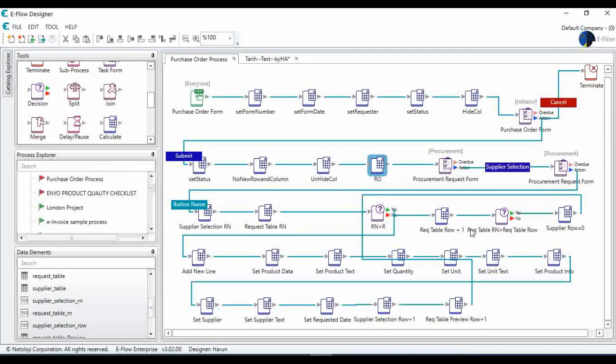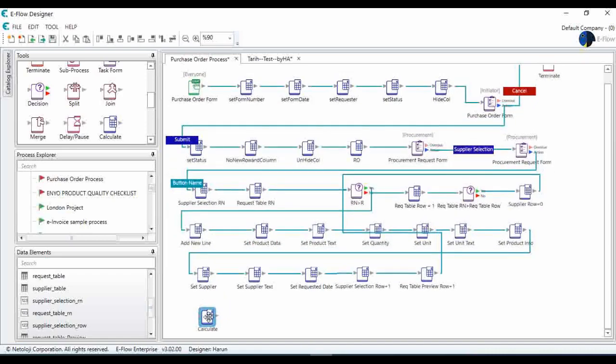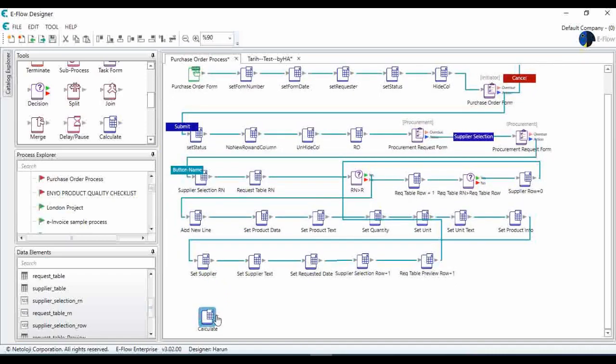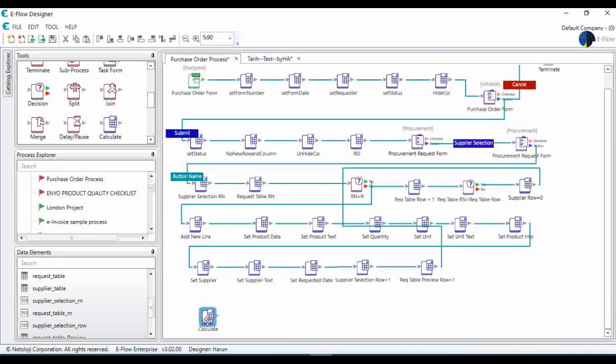So if the request table number of rows is not equal or greater than the request table row, then the process has to continue. So I will just use another calculate tool for that, and let's take this calculate tool a little bit down from here, and let's just zoom out a little bit to see it better.